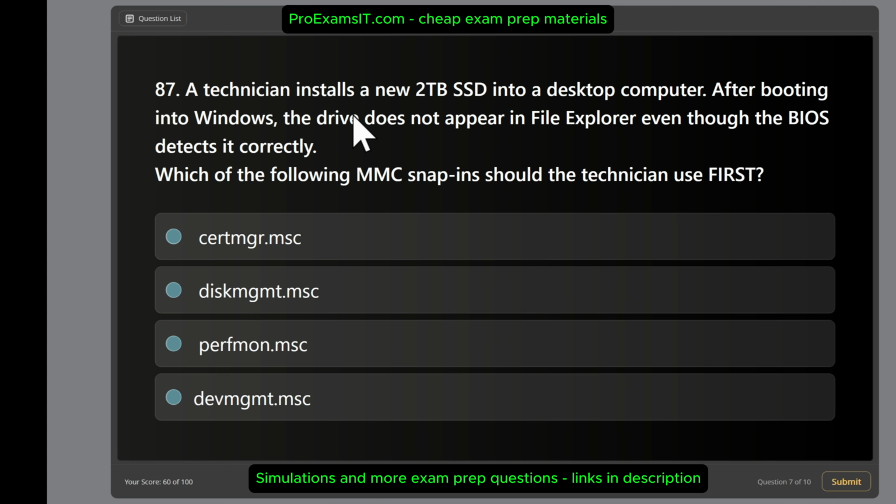A technician installs a new 2 TB SSD into a desktop computer. After booting into Windows, the drive does not appear in File Explorer, even though the BIOS detects it correctly. So which of the following MMC snap-ins should the technician use first? So we have certmgr.msc, diskmgmt.msc, perfmon.msc, and devmgmt.msc.